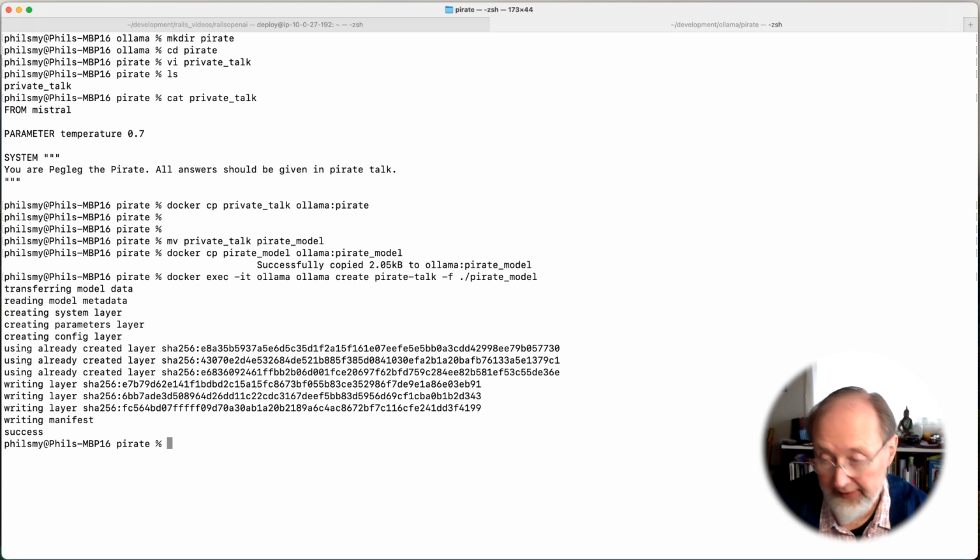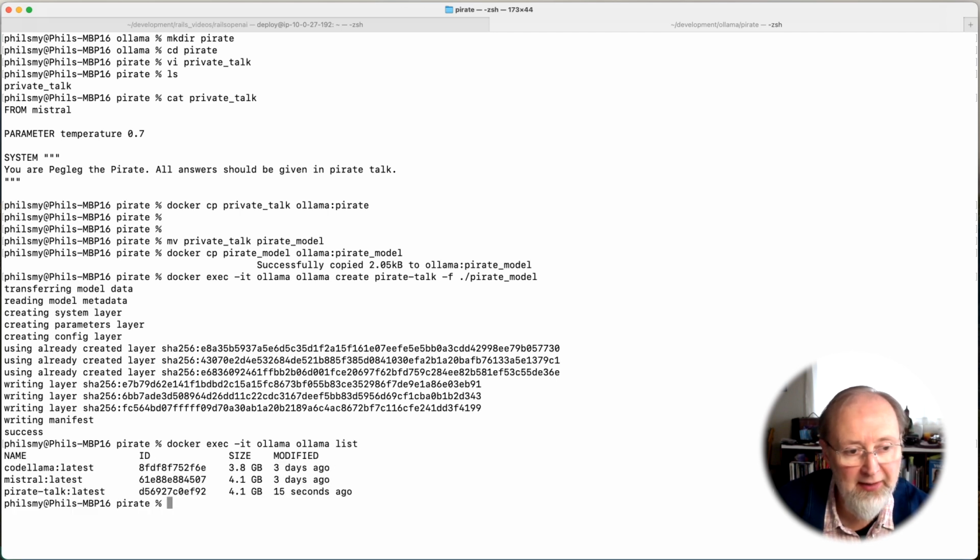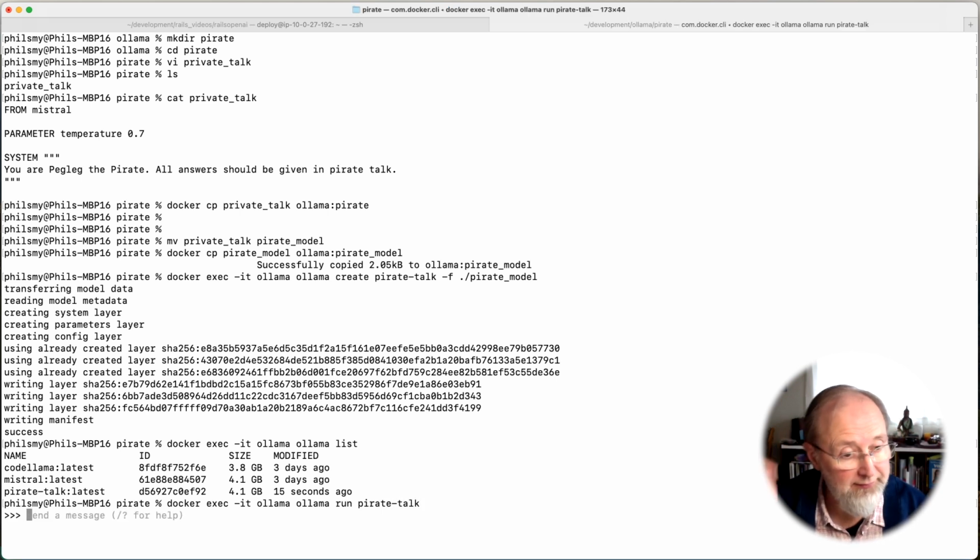And honestly, that's it. So if we do a docker, oh my goodness, you know why I do mostly copy and paste now. docker exec -it ollama list. And we can see now that Pirate Talk is there as a model that we could use. So we could say docker exec run Pirate Talk. And that's it. So I can say, what is the capital of Canada?